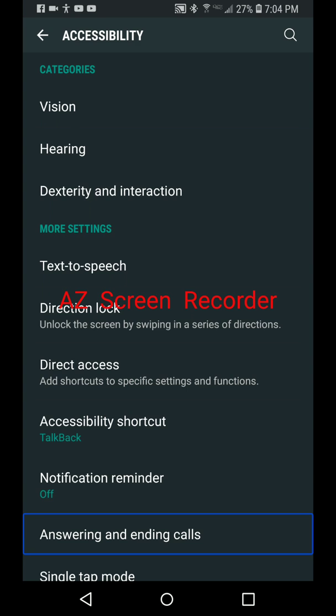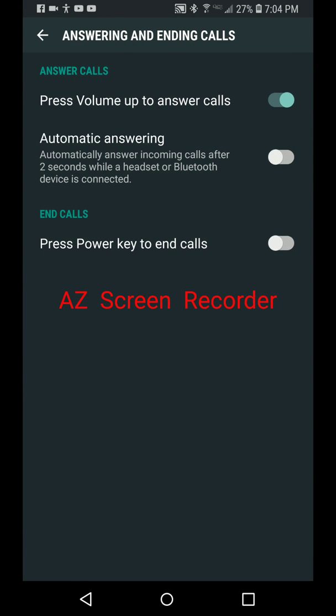So we're gonna go into here real quick. We have 5 options here. Answer calls: press volume up key to answer calls, on. Automatic answering: automatically answer incoming calls after 2 seconds while the headset or Bluetooth device is connected. I have that off. I don't think I really like that feature, but it could be useful if you have Bluetooth connected and you're driving and you want it to answer right away.